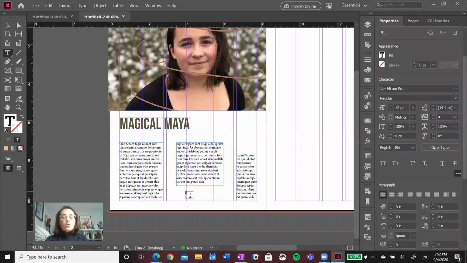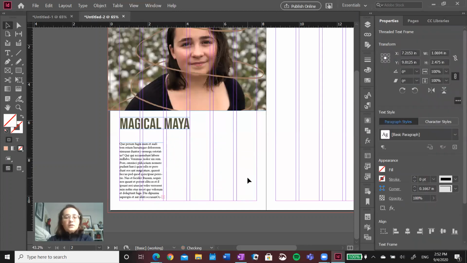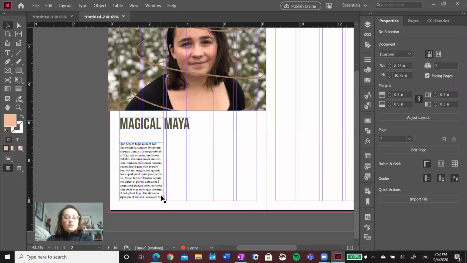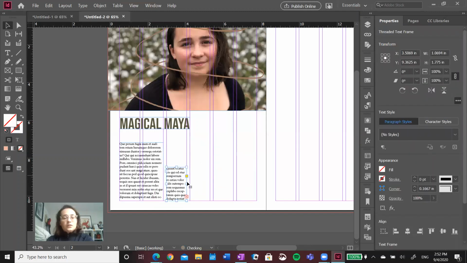It links each other. Or what you can do is say you don't want to make more text boxes. You can just select on the box, click on the red plus sign, and go to wherever you want to put it. And then you adjust it to the correct size that you would like.